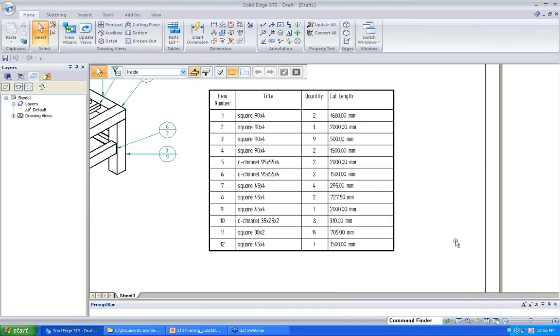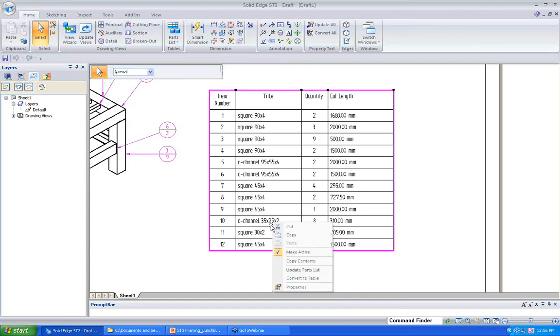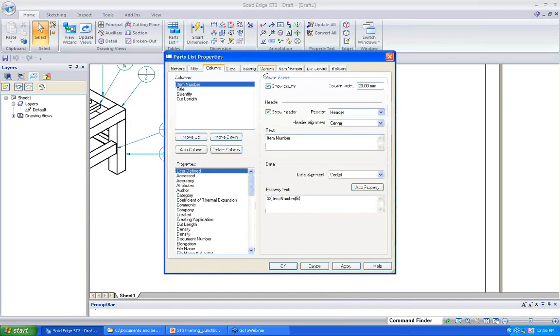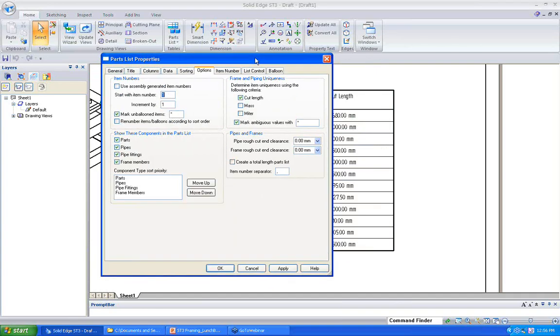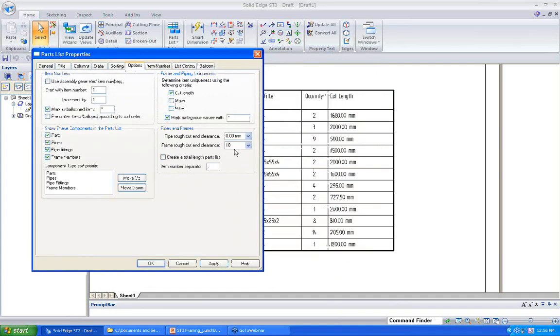Now, what if I want to have some rough clearance added to the frame? If I go to the properties, I can go inside options and give it a value for rough clearance. So in this case, I'm going to just type 10. And you'll see that if I hit apply, all this cut length will have 20 millimeters added because it's going to add clearance on both sides of the frame.